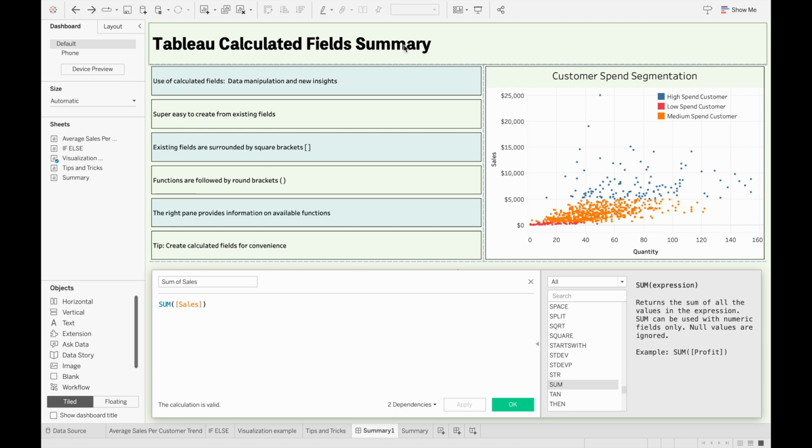To summarize what we went through in this calculated fields video, calculated fields are mainly used to manipulate existing data to create new insights for enhancing your analysis. They're super easy to create from existing fields just by right-clicking on the field and then going to Create and then Calculated Field. That pops up a calculation editor, which I have down here, where existing fields are surrounded by square brackets. So Sales is the existing field, and functions are followed by round brackets that wrap around the parameters or expressions. And in this case, the expression is just the sales field.